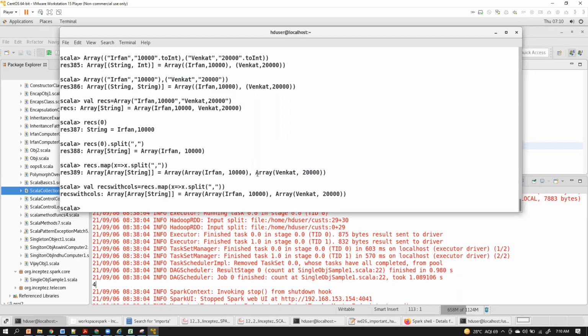Okay, now I have split the data from rows to columns actually. That means I had only a row with string type. Now I have converted these rows into columns. So I am putting that into array of string again.